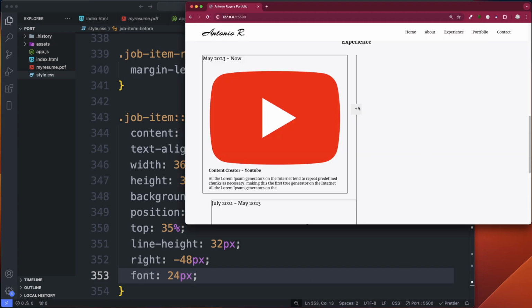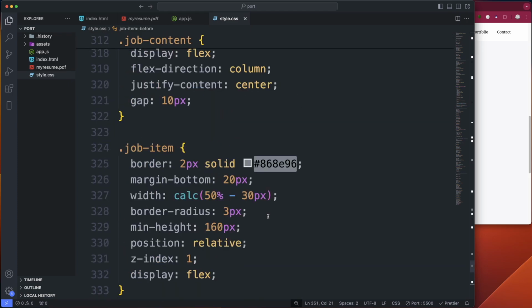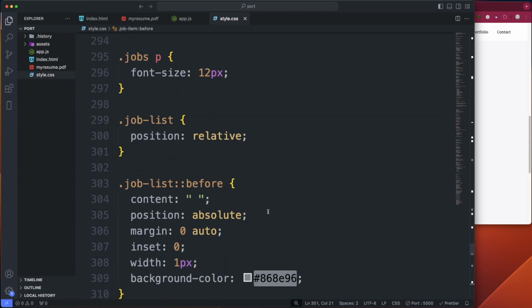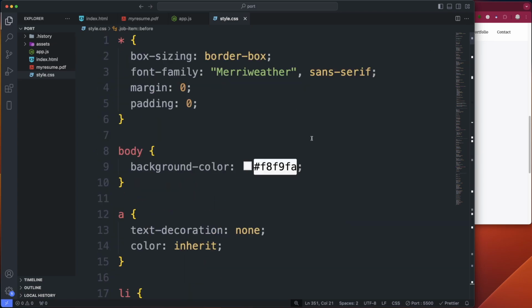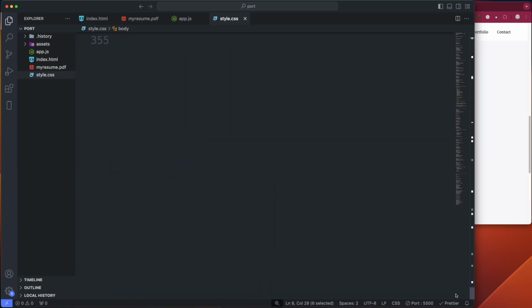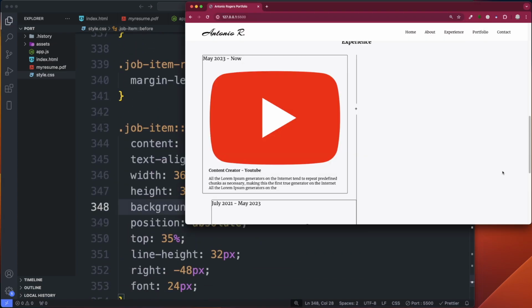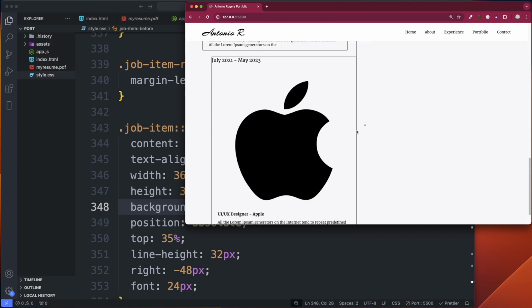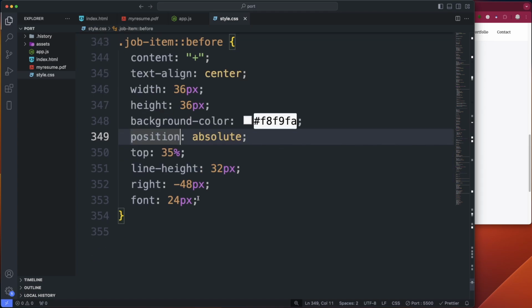So with that, we should see it's right there, but I don't know why our background color is. Hold on, let's see what's up with this. Oh, our background color is this F8 F8. So let's change the background color for this. Nice. So we got those plus signs there now. That's our job item before.